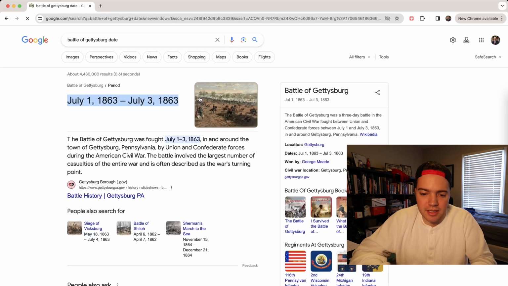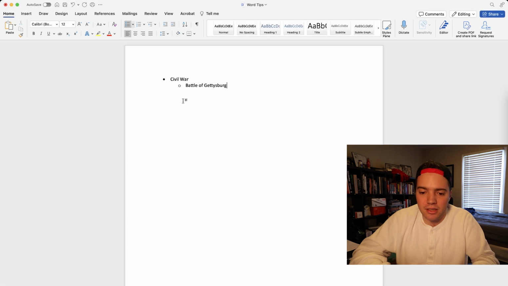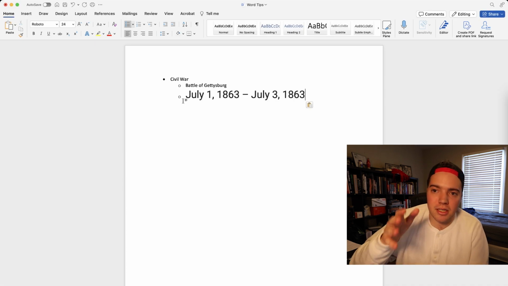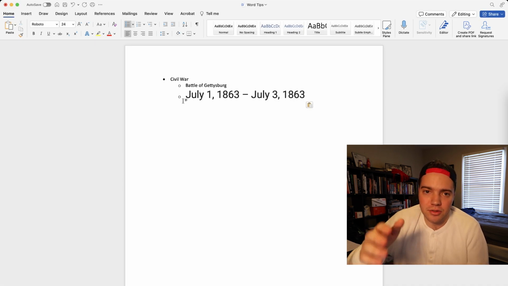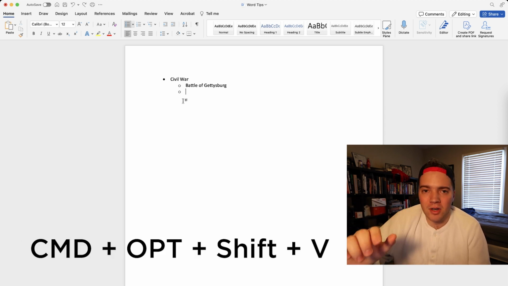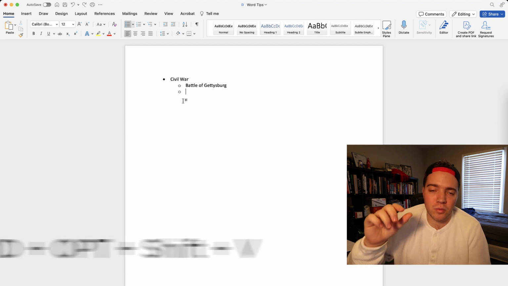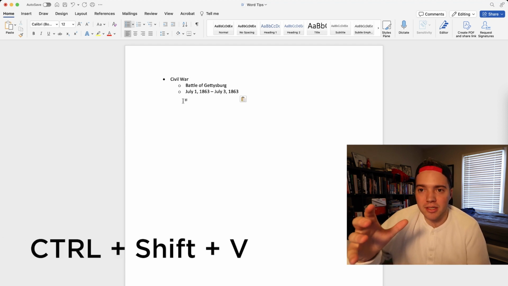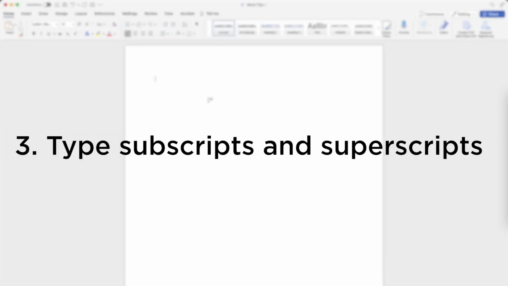And now Google gives me this nice big date that I can copy and paste in, but the problem is as soon as I copy and paste it in, I get the different formatting settings, which is really annoying, especially if you're trying to go fast in class. What you can do is hit Command Option Shift V, or on Windows hit Control Shift V, and you can paste in without the formatting that comes from the web.